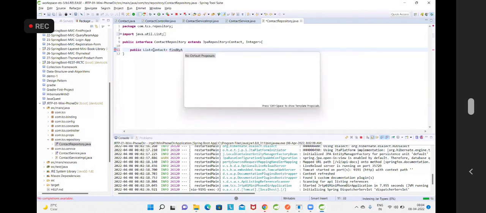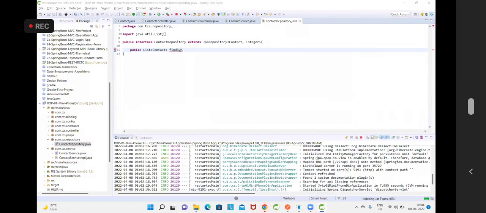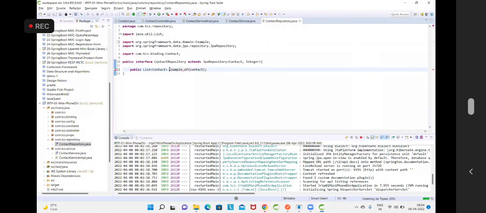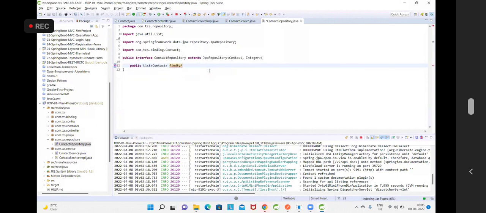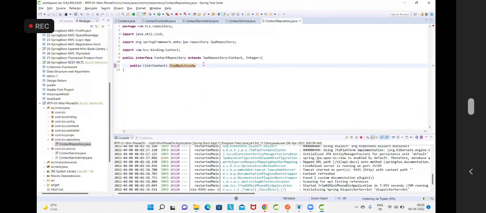I have given it in the chat. You type it. What is your variable name for active switch? You write it. Find by active switch. No, you can't copy from the chat. You type it. Find by variable name. What is your variable name? Right. Pass that switch as a parameter.